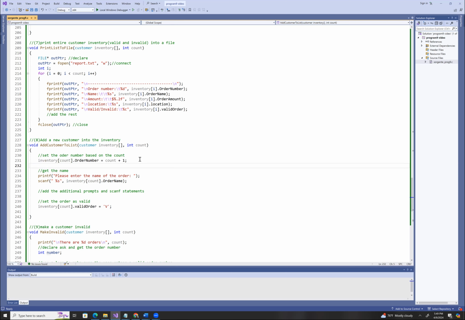So then the order number is going to be one more than that. If count was 0, you would be at index 0, then your order number would be 1. Since we already have 5 in there at index 0, 1, 2, 3, 4, we're going to go at location count, which is 5, and our order number is going to be 6 because it's our 6th order. And then you're just going to set it to valid. So you only have to fill in the fields for the name, amount, and location. Remember, we're going to do no white space with our character arrays.